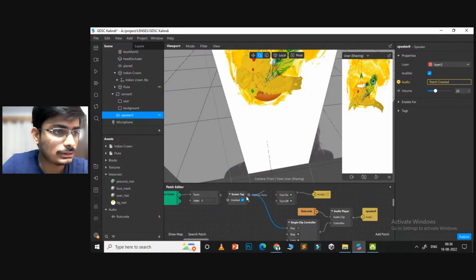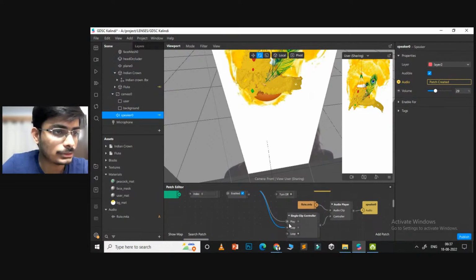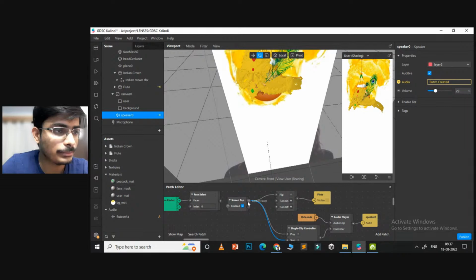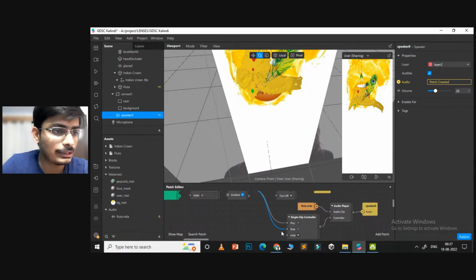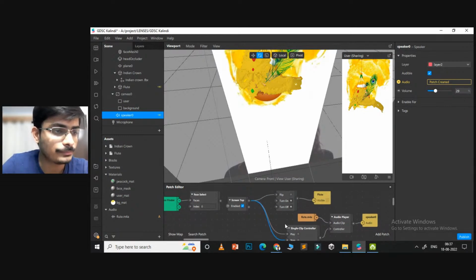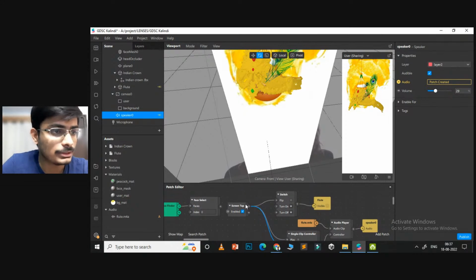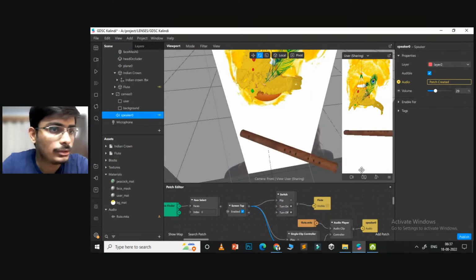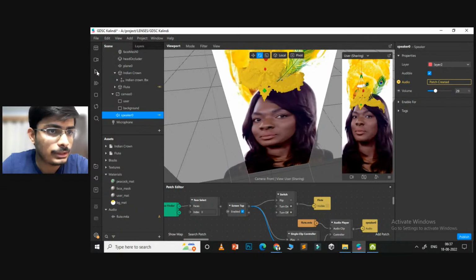So now since the screen tap generates a pulse, we can directly connect that to the play and stop options here. That means since this is a pulse type of object, we can directly connect it to a pulse type of input. And since it is a pulse type of output, we need a switch to convert it to a boolean. That is done now, and let us try that. Check that, let us play.